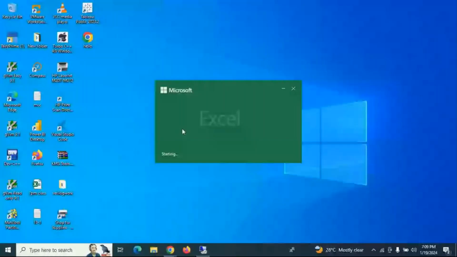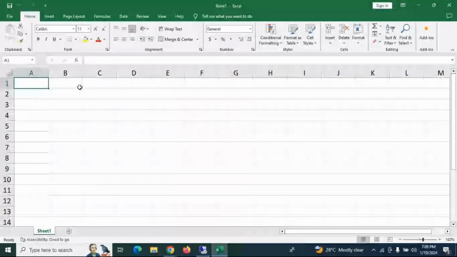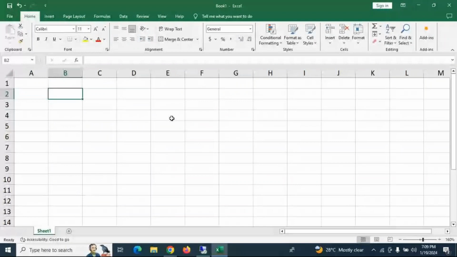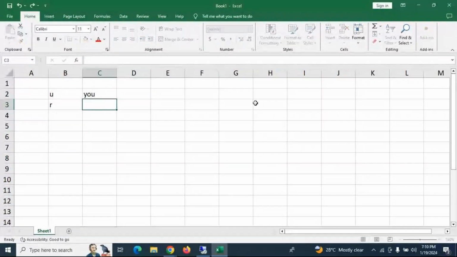Very good. What type of mistake? Spelling mistakes. So AutoCorrect corrects spelling mistakes, or else you can use the shortcuts also. For example, if you type here 'u' and then press enter, you should get YOU. If you type 'r', then you should get ARE. So no need to type YOU and ARE in full. If you just type R here, then automatically it will become ARE.